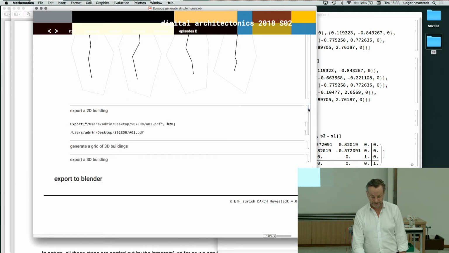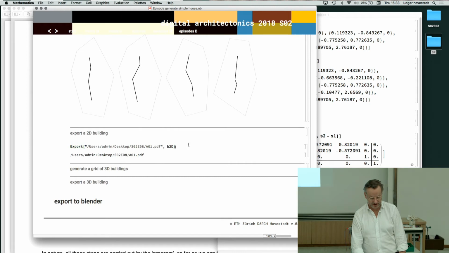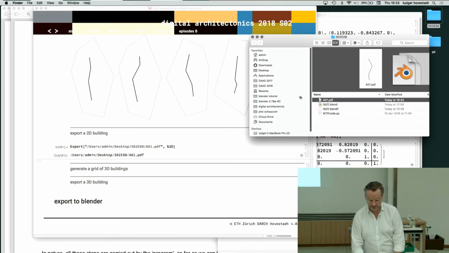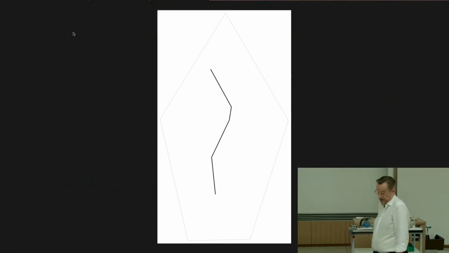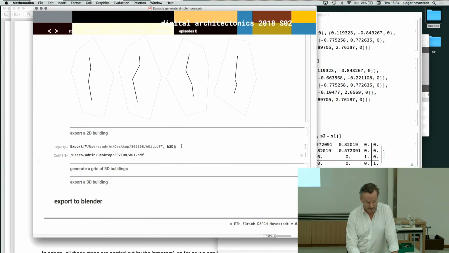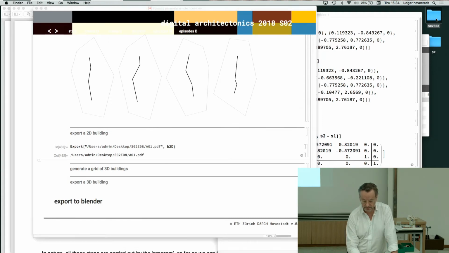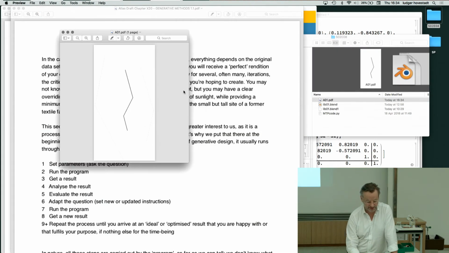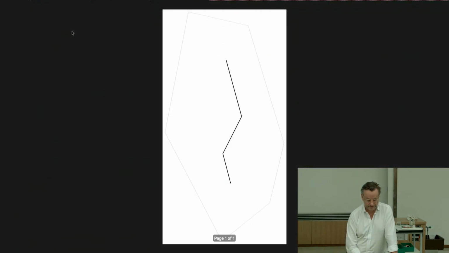Export them, for example, to PDF. Just take this building, one of these buildings, create a new one, put it at A01 PDF in this folder, and here we are with a new building in PDF. Make another one. There's another one. It's always somehow working.